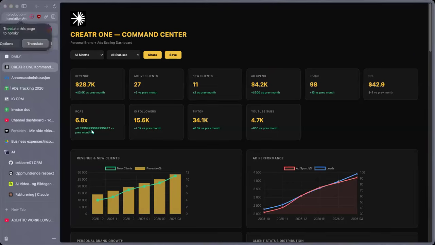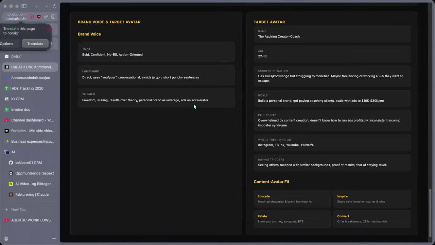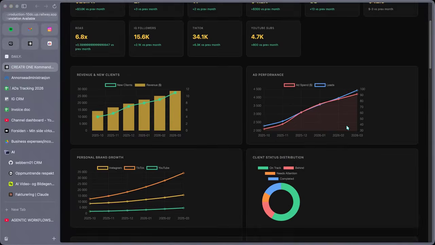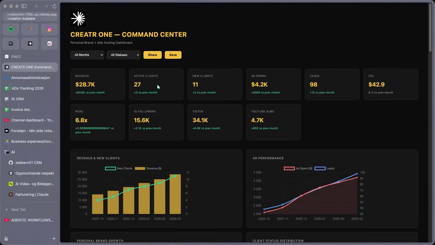So here we have the new CRM sheet. None of these numbers are correct, so don't think too much about that. But the recent changes that I made: I made the logo in the top left corner, as you can see. I also made the logo on the sidebar. And then we just have the main spreadsheet where it shows revenue, active clients, new clients, ad spend, leads, CPL, ROAS, IG followers, TikTok followers, and YouTube subs.